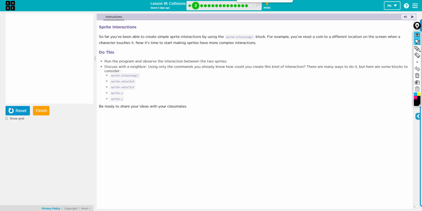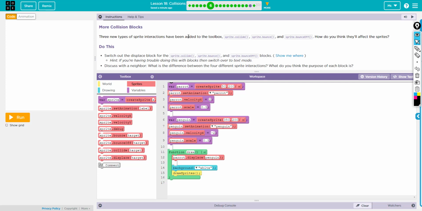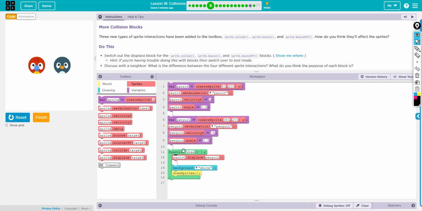Okay, next we're going to look at Puzzle 6. I think you already did that in the past also, but you're going to start looking to see how the different sprites now interact. So what we have essentially is a displace block. It's right here. The parrot displaces the penguin, so once the parrot and the penguin are touching, the parrot displaces the penguin.